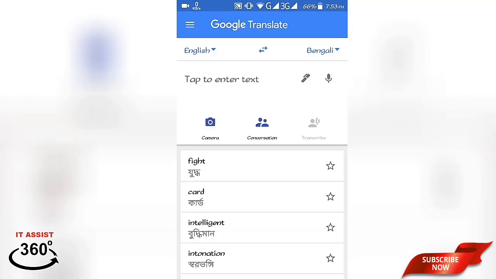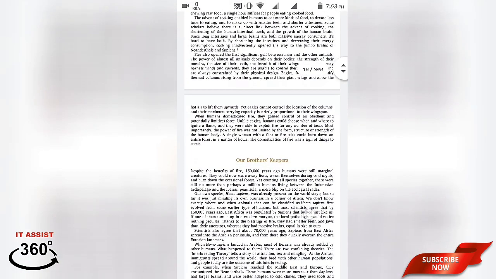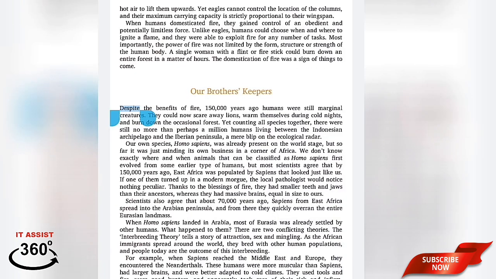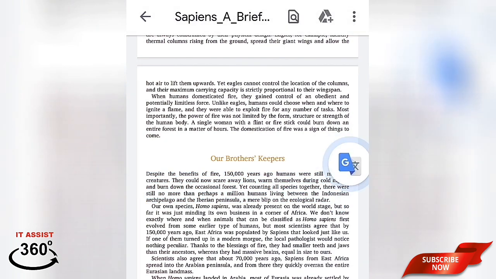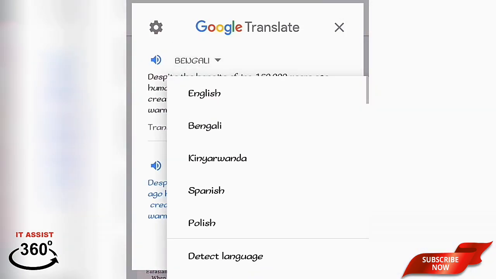Then open a book or text that you want to translate to another language. I'm going to show how it works. Firstly you have to select some text that you want to translate into your desired language, and just copy it. See this floating translate icon and just touch it. See how it works. It will be translated to your selected language.